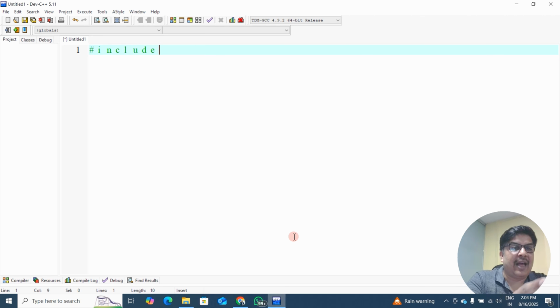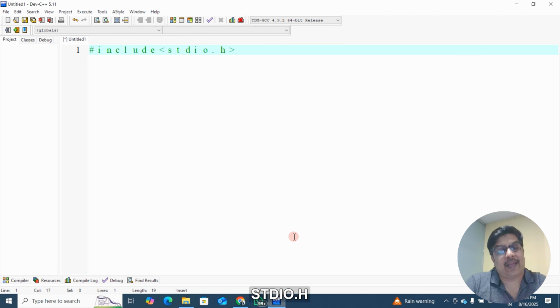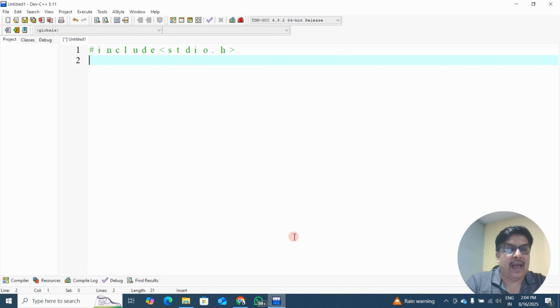So after hash include, we need to specify in angular brackets the name of the header file, which is nothing but stdio.h. Moving ahead, I need to create my main function, which is the starting point of our C program.